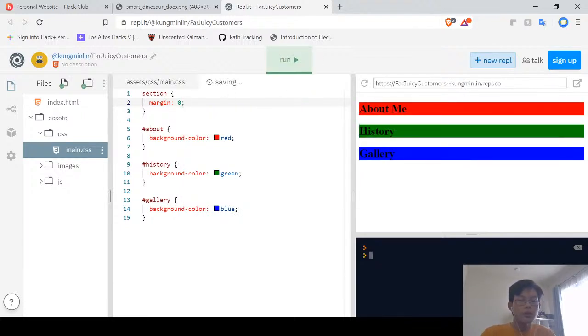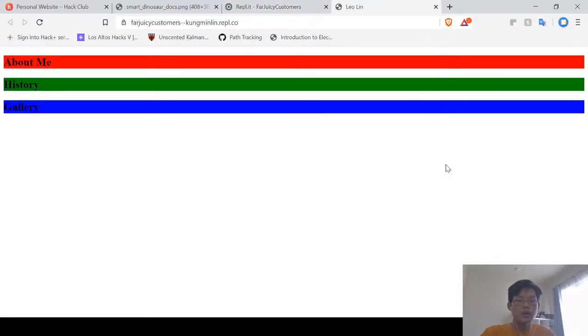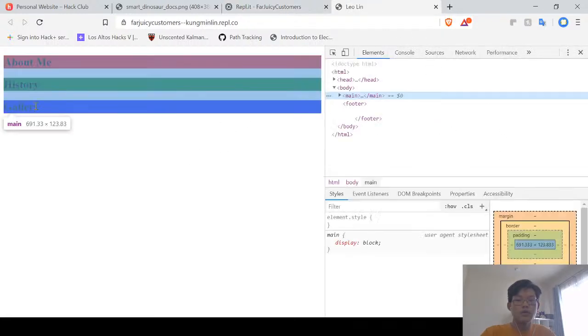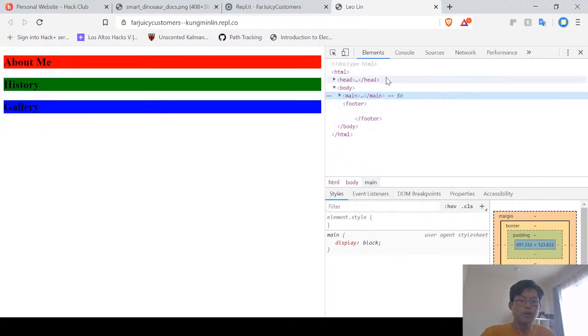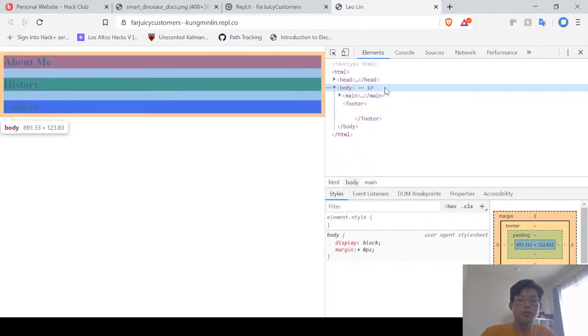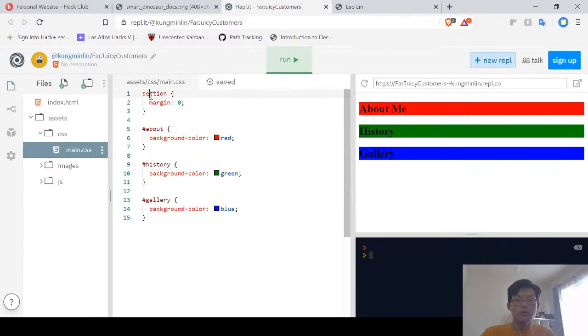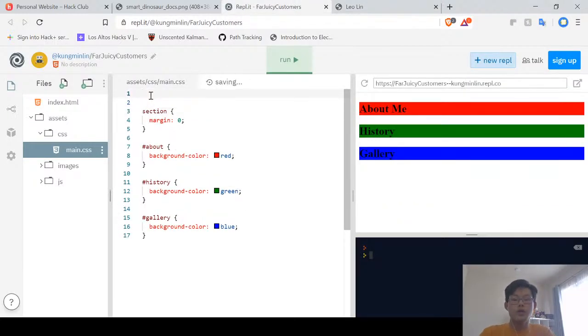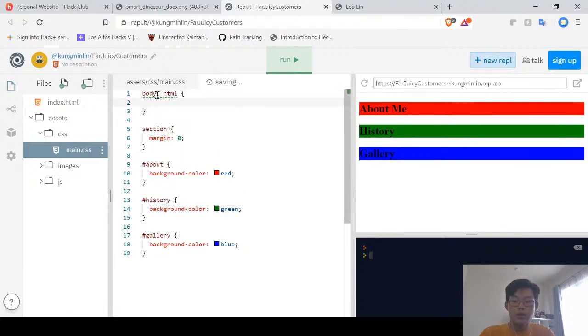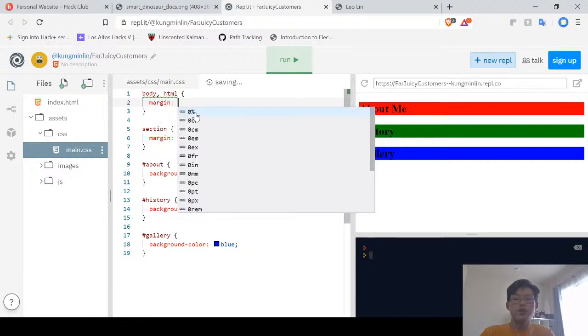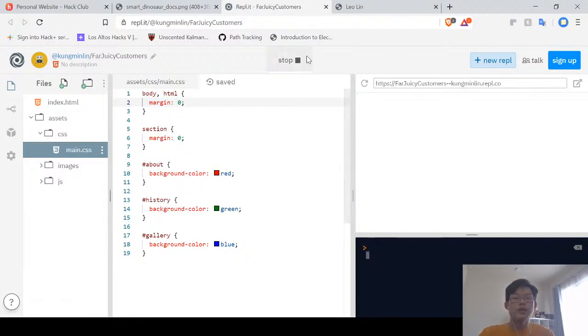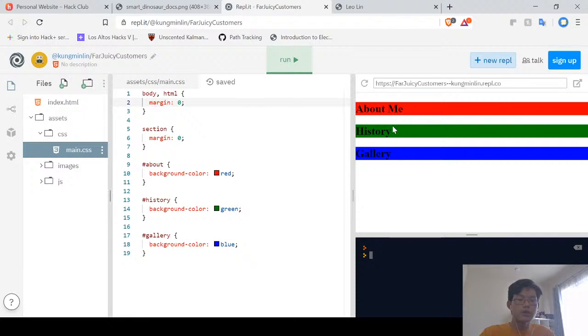Well, nothing happened. Okay, so let's take a look at our website. Let's inspect element and see what's wrong. Well, you see here that the body element itself has a margin. So let's remove that. Let's actually do body, HTML here, and I put a comma here, meaning that I'm combining these two elements. So I'm specifying a style for both of these elements, body and HTML, and I put margin 0 here. And let's run. Well, that's a little bit better, but there's still space in between the sections.